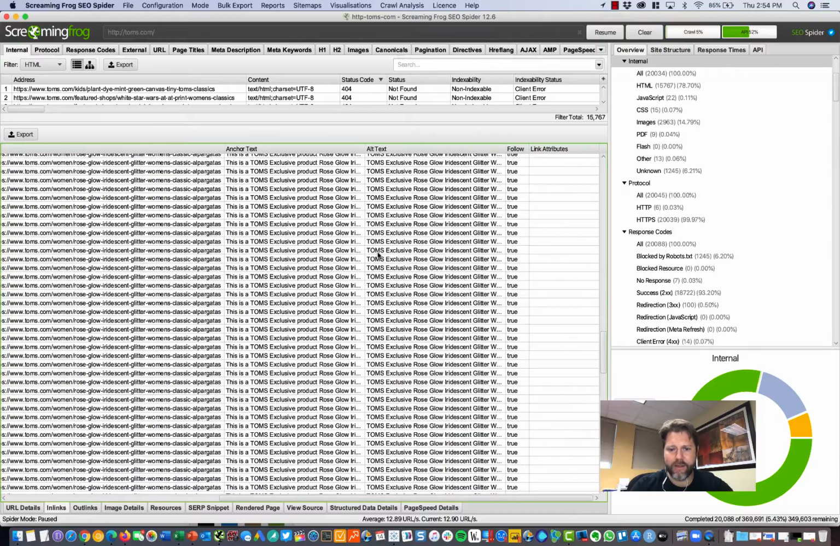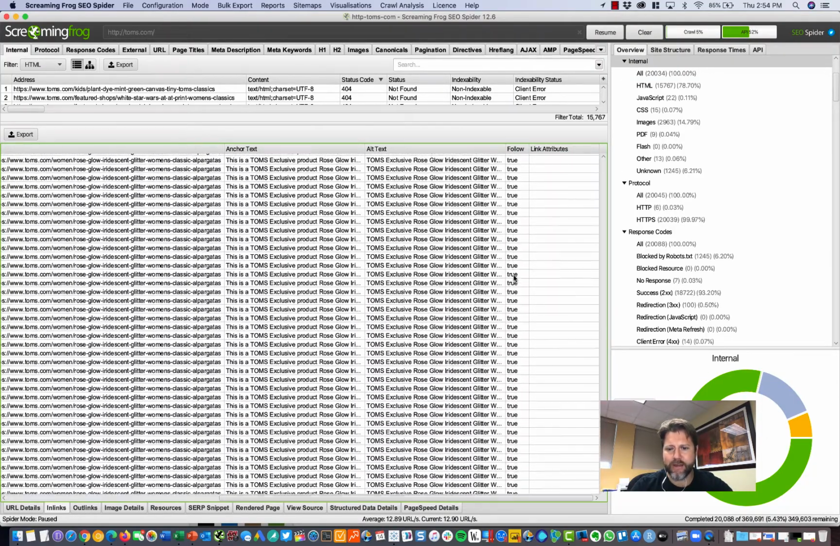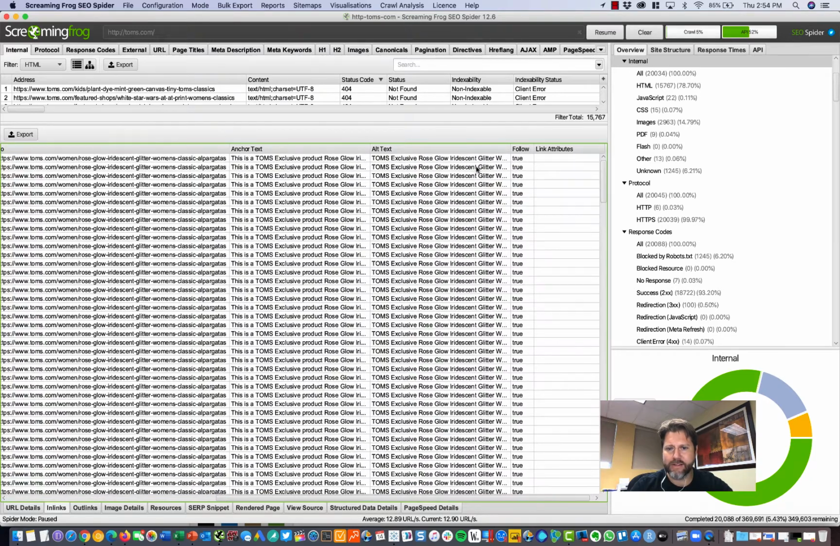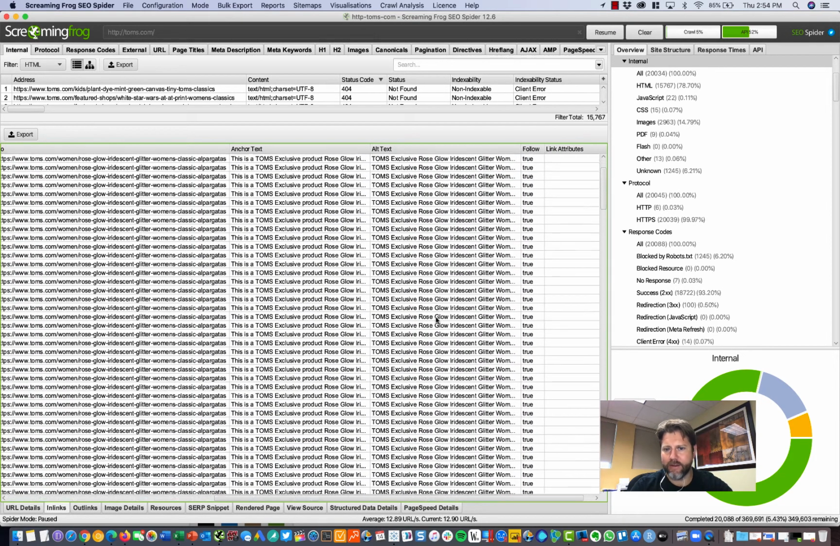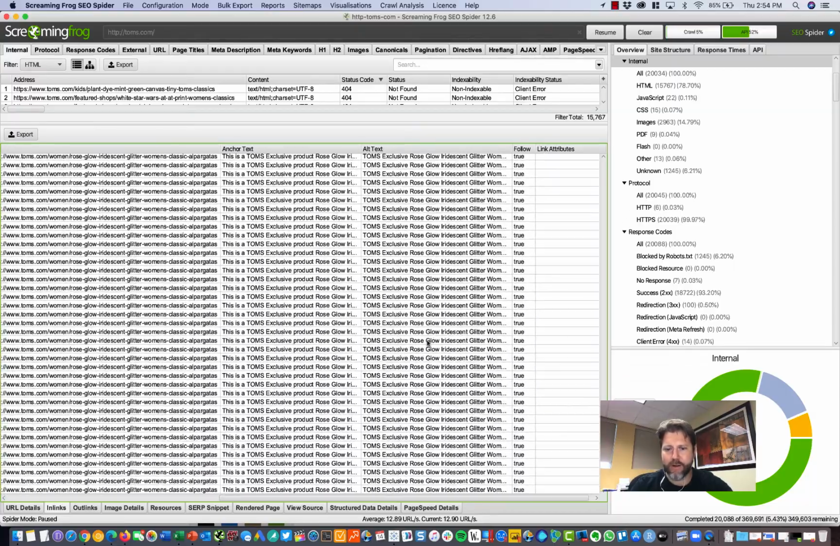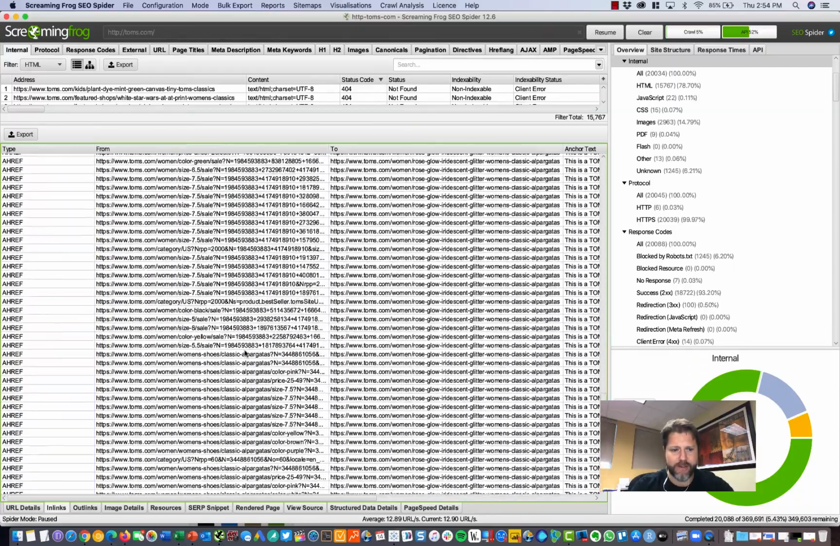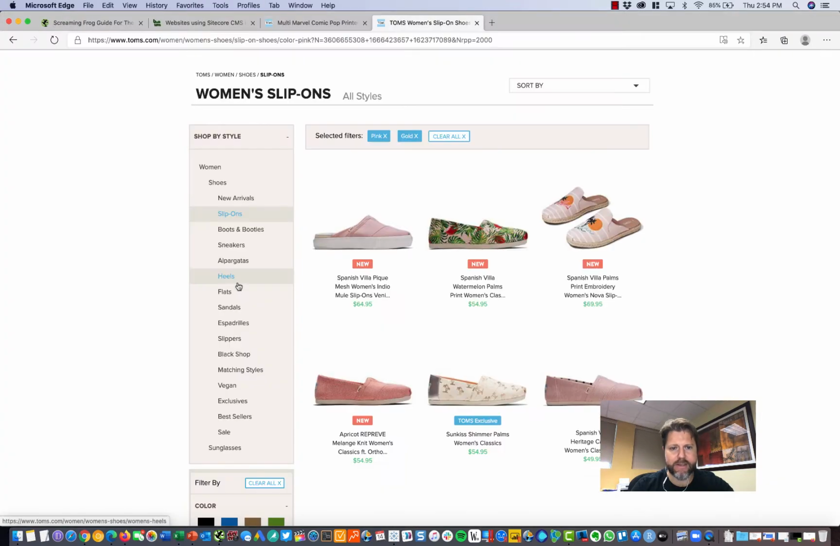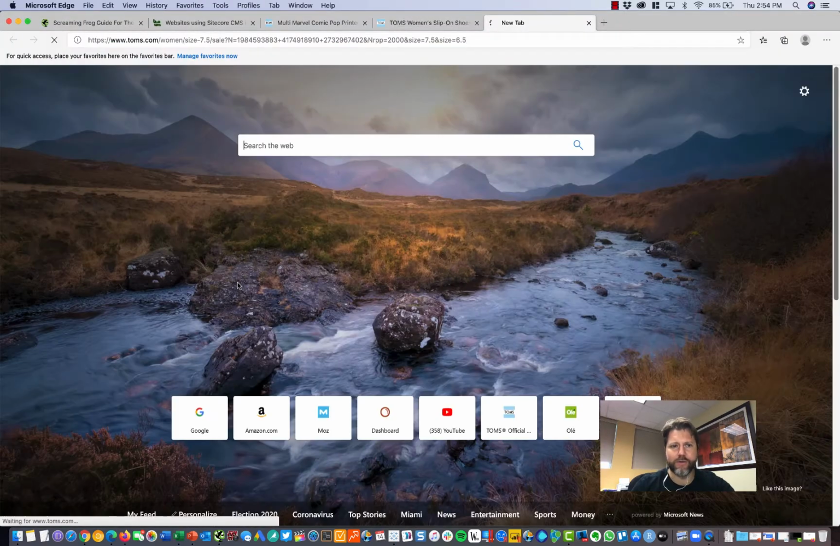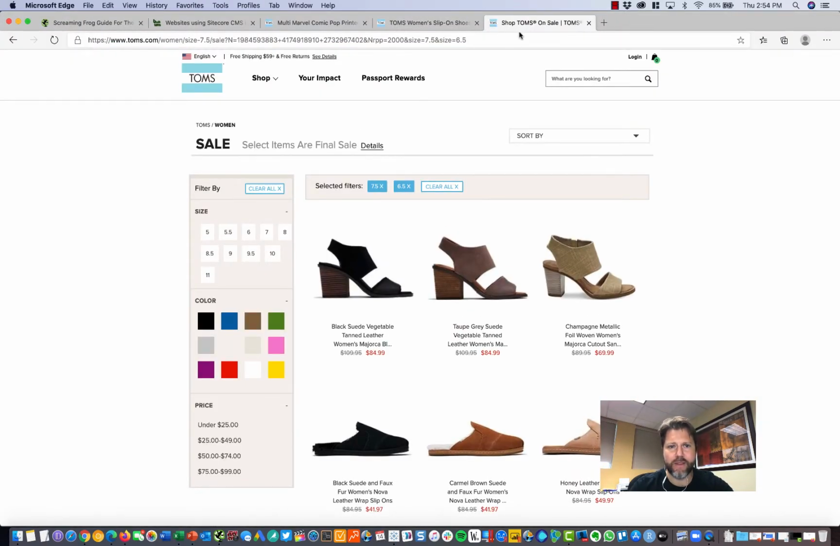Okay, the other thing you can do is check to see if there's a follow attribute. So do they pass any equity at all? And if there's anything else that indicates it's truly a good link, like having alt text, etc. These are probably all pretty legit pages, even these really messy ones like this. But I'll do quick spot checks to make sure, and yeah, they look like they're all pretty legit pages.